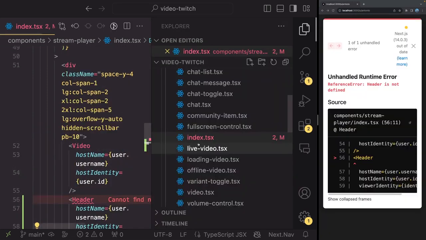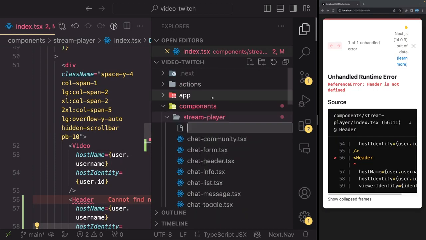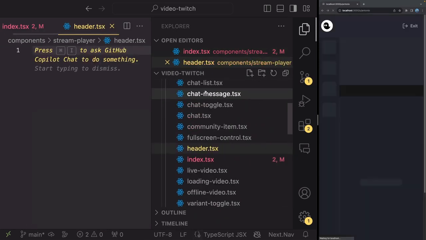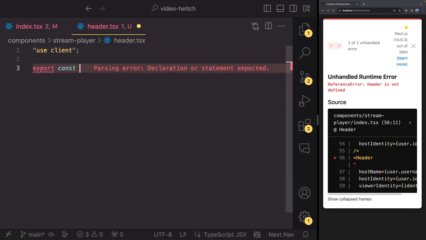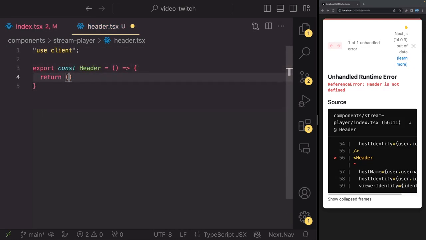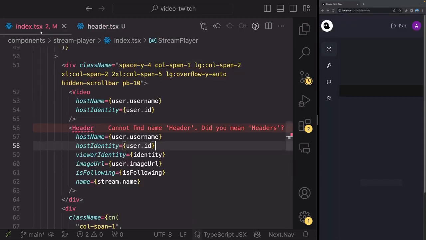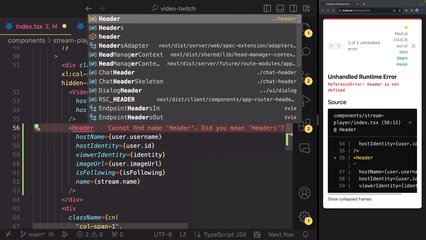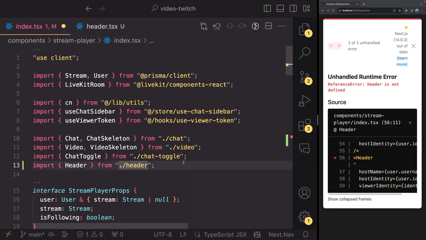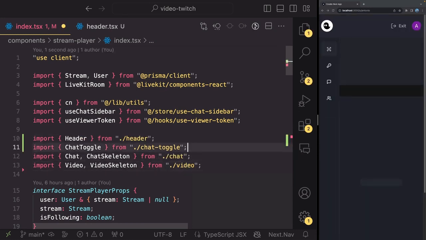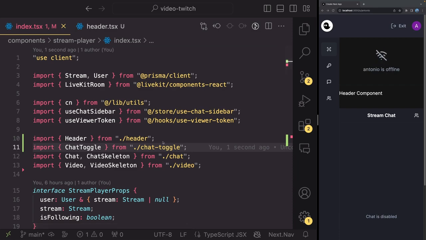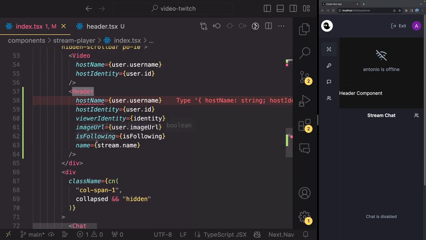Great, so now that we have this, let's go ahead inside of the stream player and let's create header.tsx like this. Let's mark this as use client and let's export const Header and return a div header component. And now go back inside of the stream player index and you can import Header from ./header as we did with our chat, video, and chat toggle. And let me just assign this here.